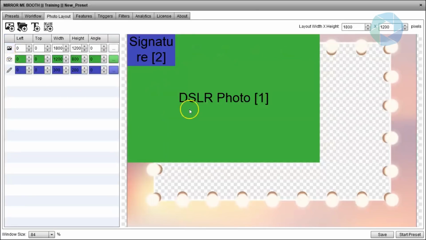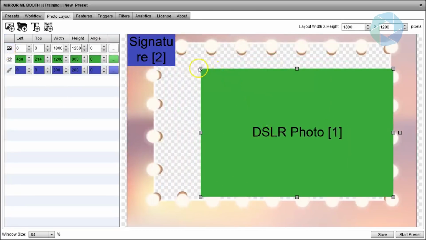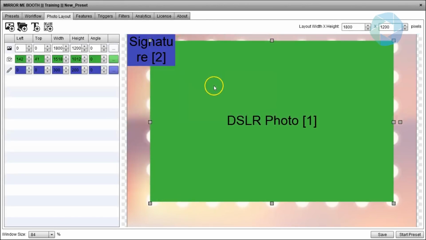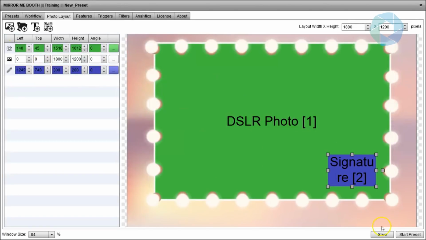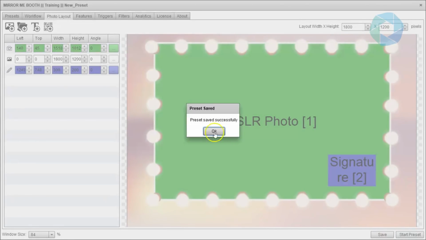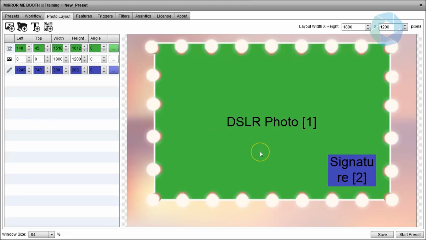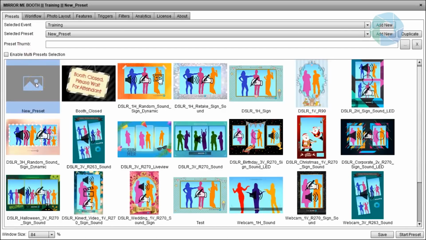Now I will scale my DSLR photo to fit the overlay frame. And I will place my signature right here and press save. Now in the Presets tab, I can load a thumbnail for my preset. Let's say now that I want to load the overlay as a thumbnail, so it will be easier for me to recognize it the next time I will use the software.